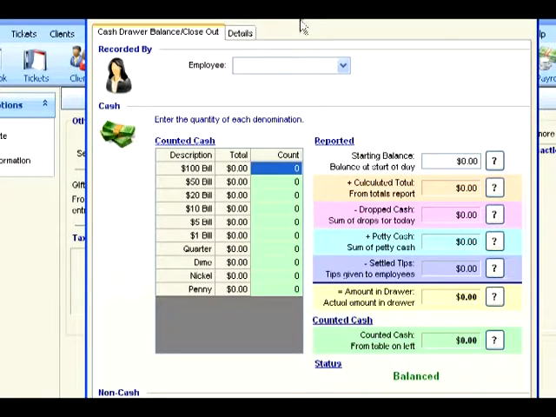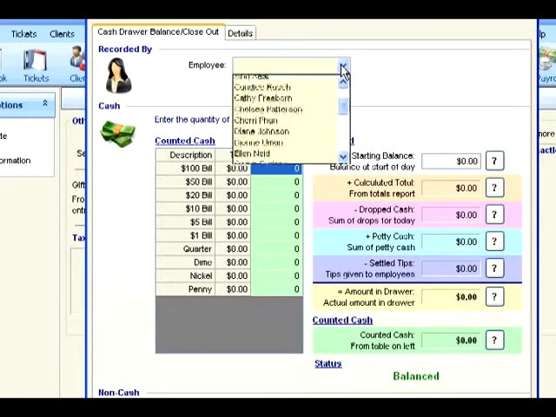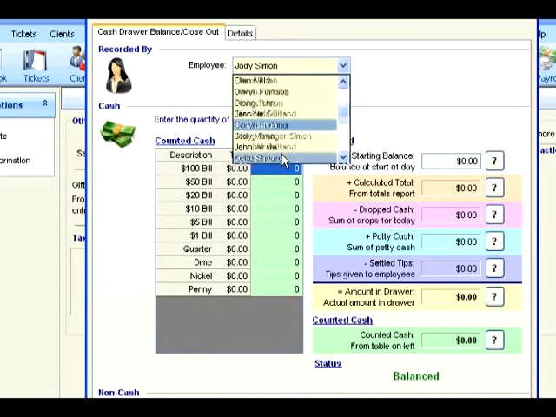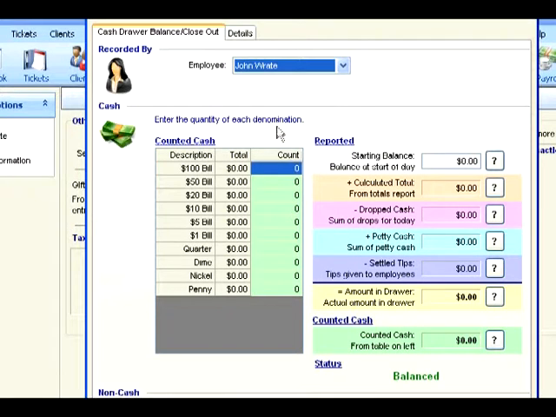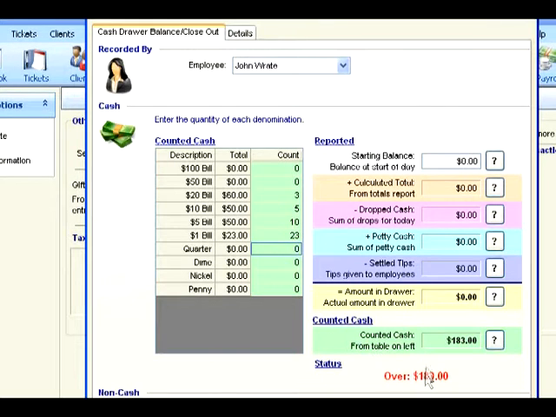Okay, so when this screen comes up, of course, you're going to make sure that your name is selected from the drop down list, and then you proceed to count the number of bills. So we'll say there are 3 20s, 5 10s, 10 5s, and 23 1s for a total of $183 that you see right here. Now this number that starts up here, the starting balance, this should be carried over from the previous day, but a lot of times it isn't.